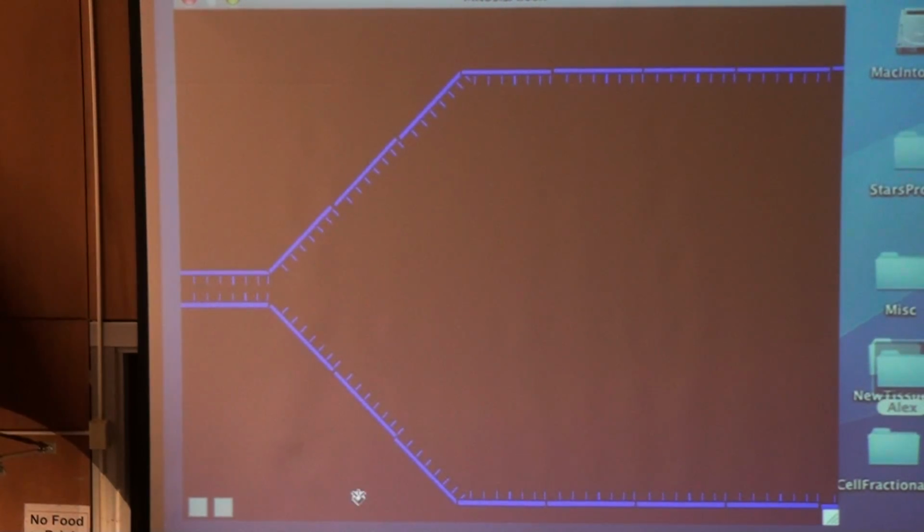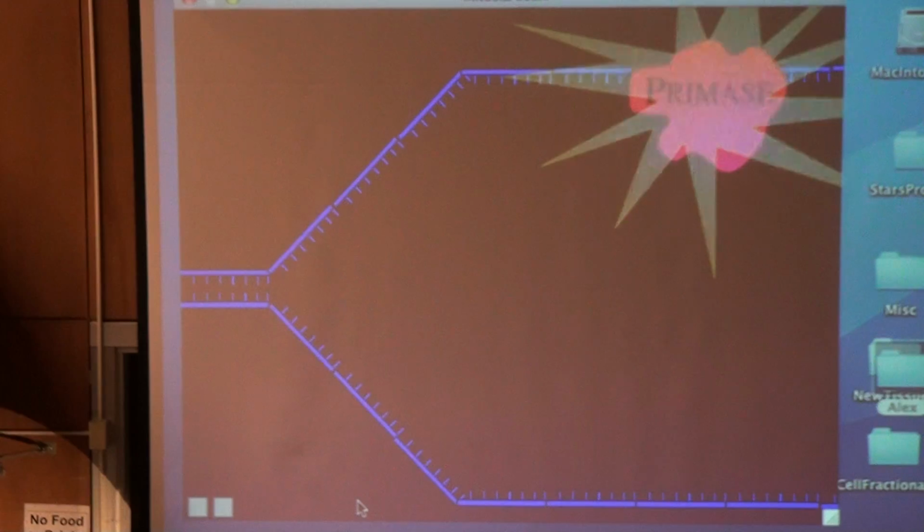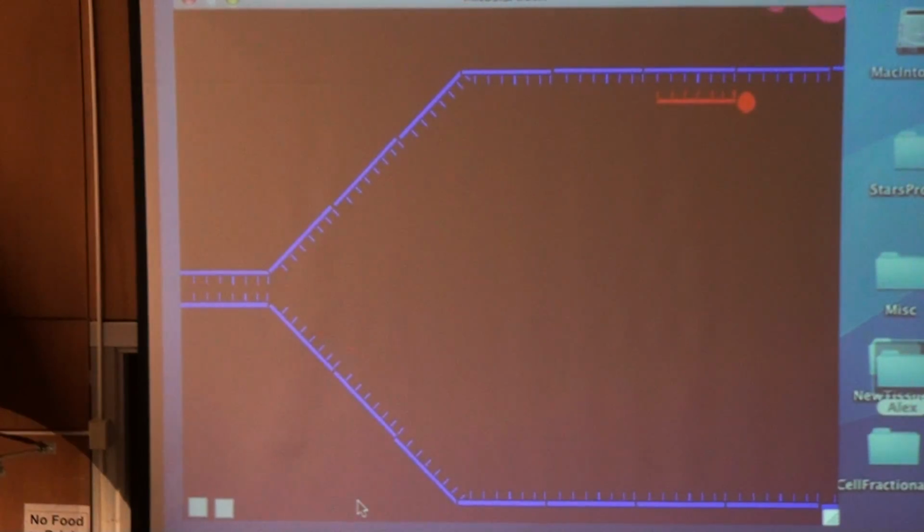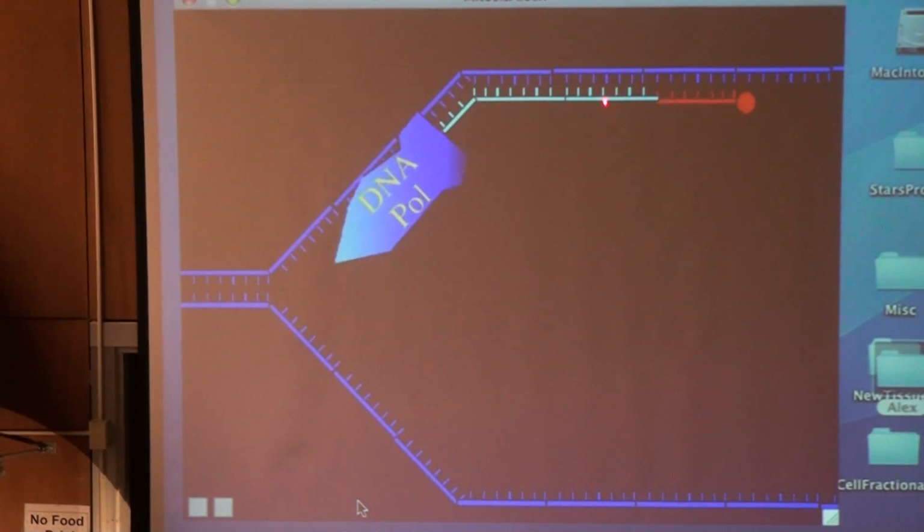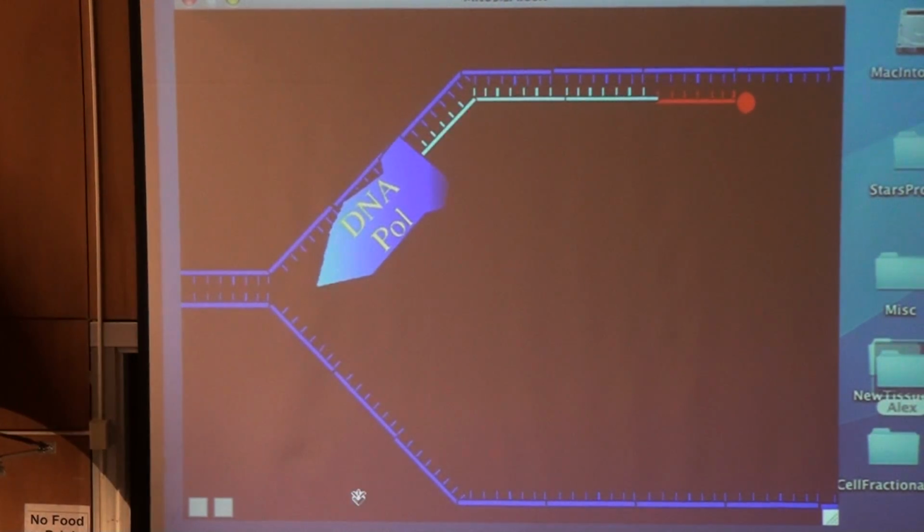Okay, so we've got a replication fork of one of these DNA bubbles. Now we need to bring in our DNA polymerase 3 enzyme. Well, I guess we should bring in primase first. There's primase, it's going to make a primer to that strand right there, RNA primer. And there's DNA polymerase 3, it attaches on there and makes the complementary DNA strand. And so that's this one right here in red. It cranks it off in that direction.